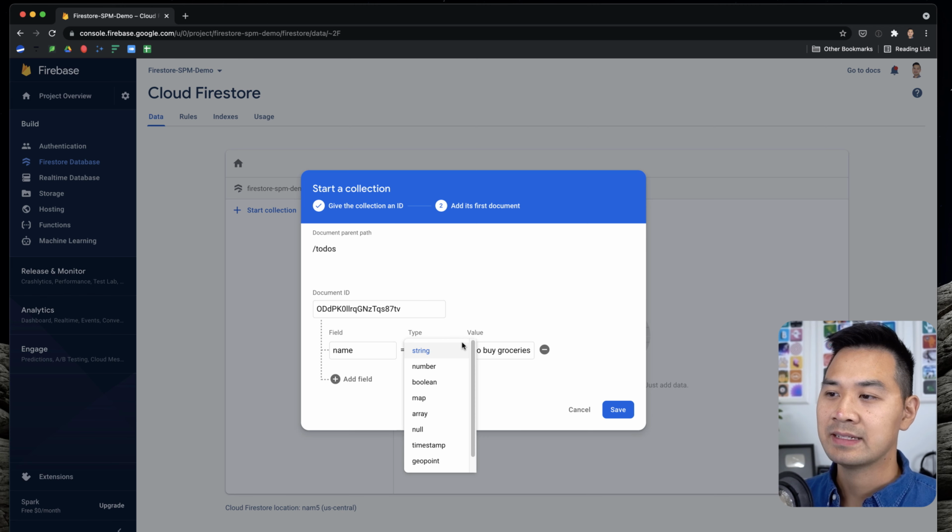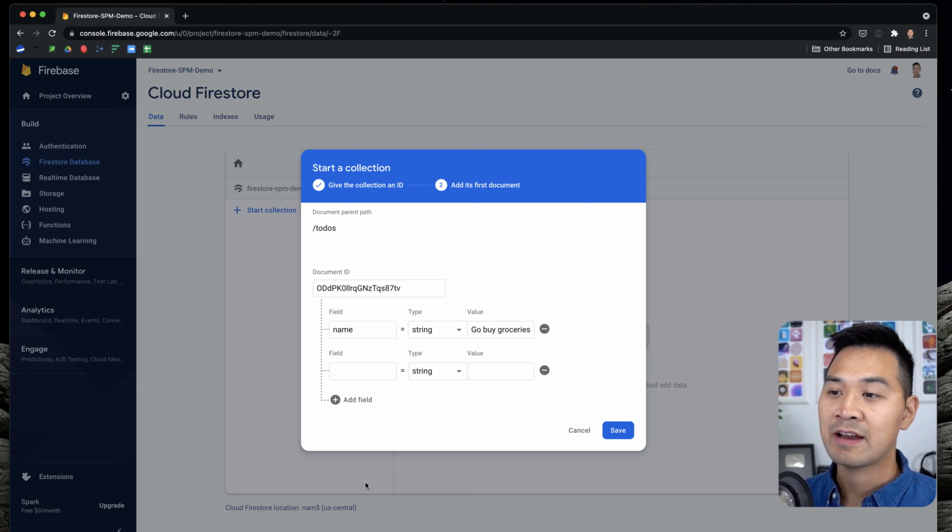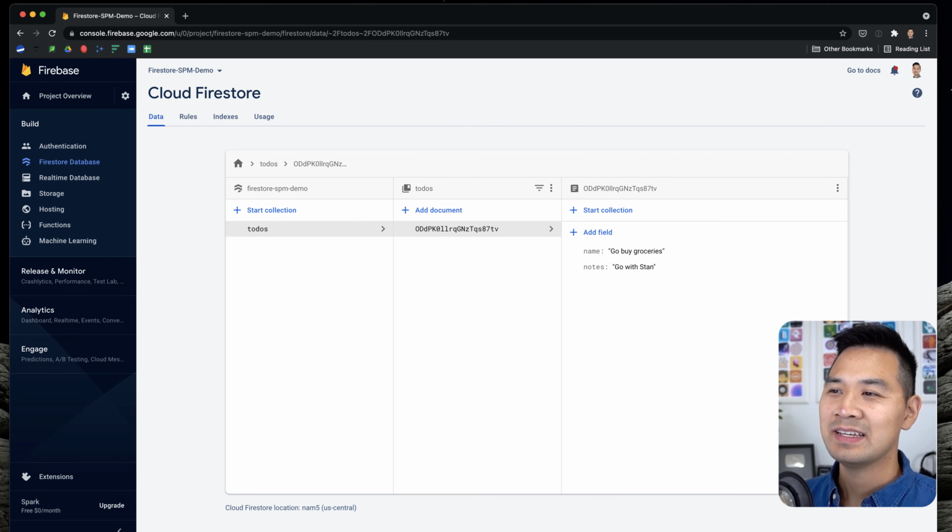Right? And this is the data type for the value that you want to store. String is text, and there's different types you can put. Now you can have one field, you can have multiple. So I'm going to hit add field again to add a second one. And this one, I'll call it notes, because maybe when we let the user add a to-do item, we'll also let them put in some notes. Here I'll say maybe go with Stan or something like that. I'll hit save, and there you go.